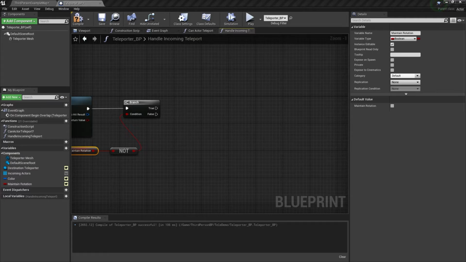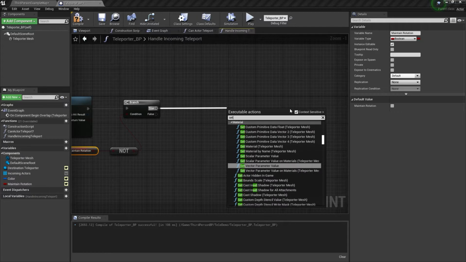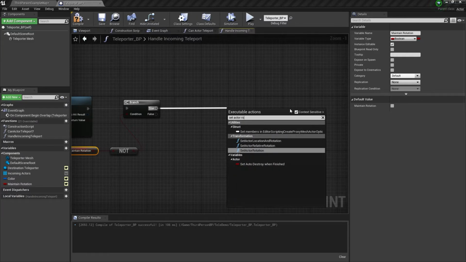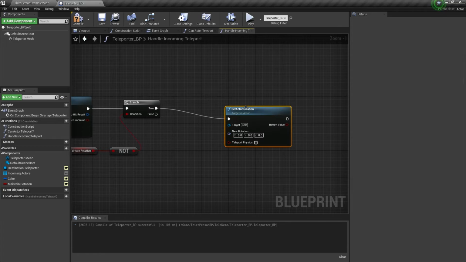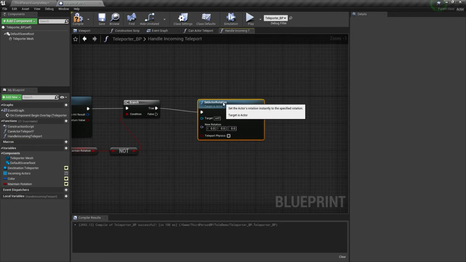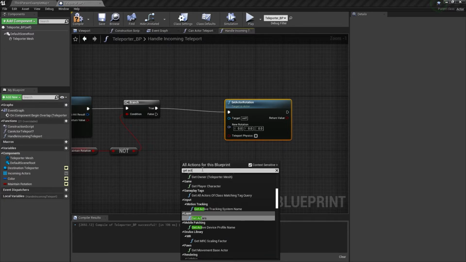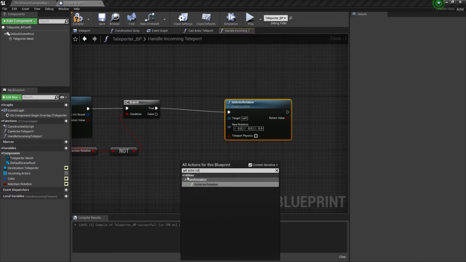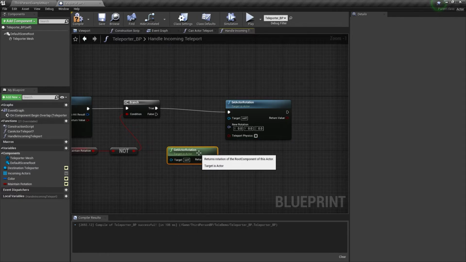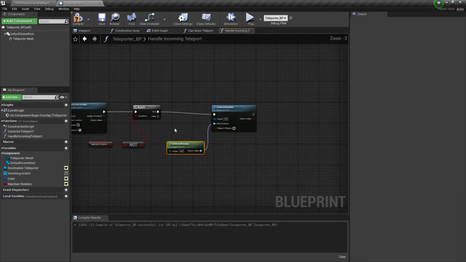So after that, we want set actor rotation, and we also want to get the actor's rotation. So when we're getting the actor's rotation, we are getting the teleporter's rotation. Okay, and the target is the incoming actor.